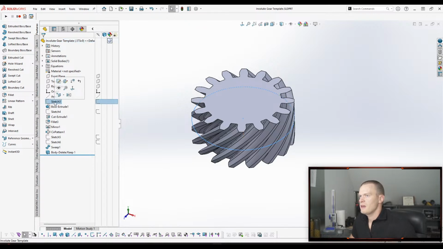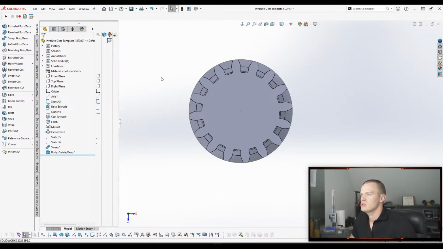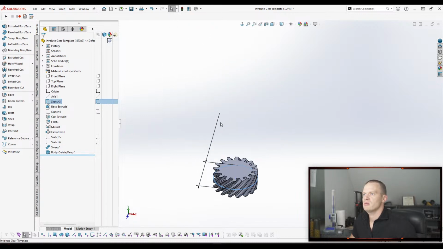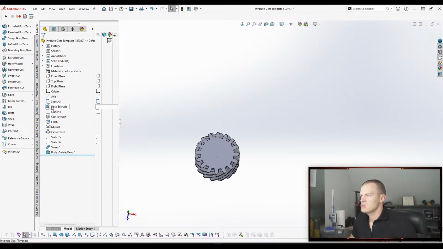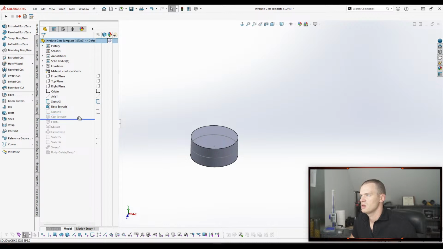So I started this model. It looks like this is probably the pitch diameter, maybe? Nope, it's just the outside diameter, which has got to be equation driven, right? Yeah, okay, cool. So this is how I built this. We'll just kind of walk through it, right? We have an extrusion of the outside diameter, and that's probably going to be extruded for whatever the gear teeth width is.